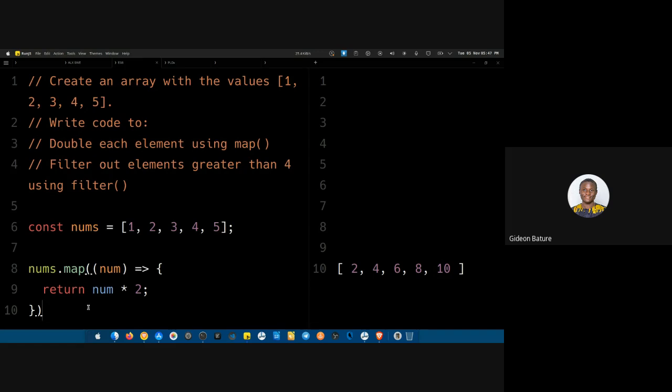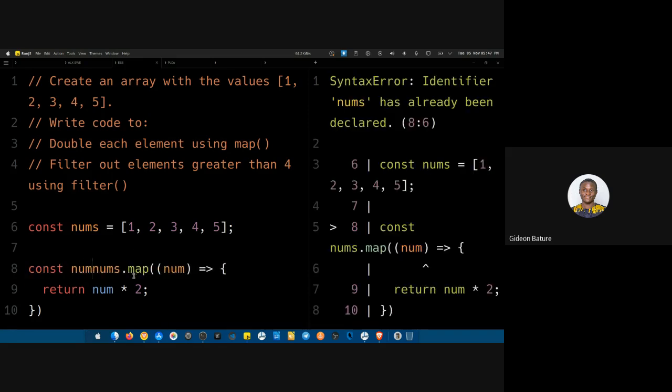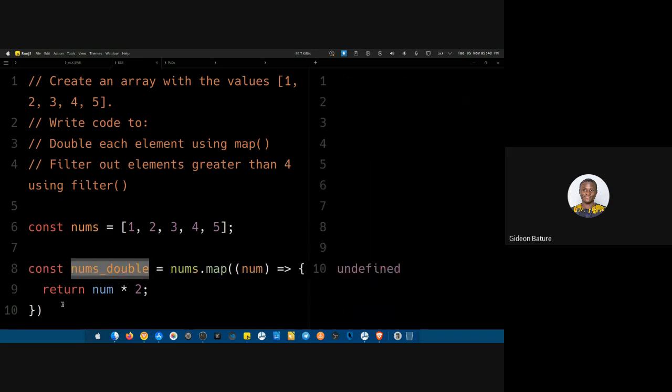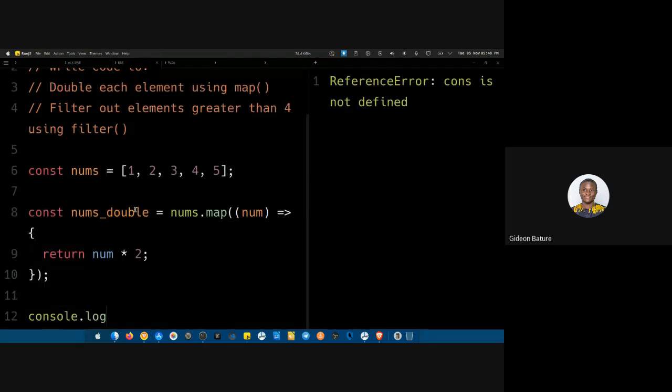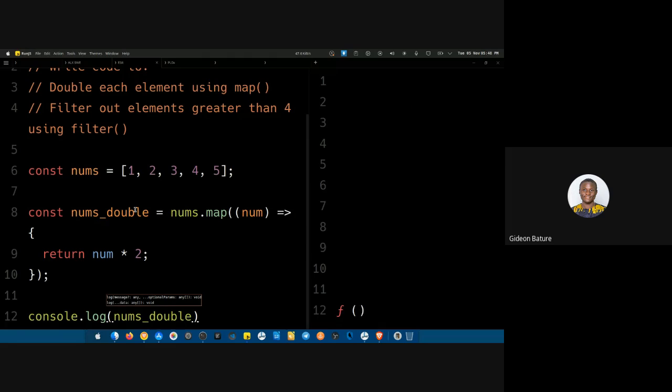All right. So remember what they said about map. They say map returns a new array. So I'm going to store it inside a variable. Then I'll just put nums double. So I'm storing it inside this variable. So we have successfully executed this. We're able to double each element. How do we know that it was successful? Now we can console.log the nums double. And then you can see it. Here we have 1, 2, 3, 4, 5. Here we have 2, 4, 6, 8, 10.